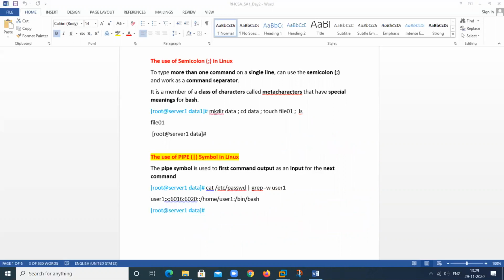Suppose this is my command, mkdir. It will create this particular directory, and after creating it, change into this directory, and in this directory create one file also. So we can use three commands at the same time. So the semicolon is used to run more than one command in a single line. It works as a separator.